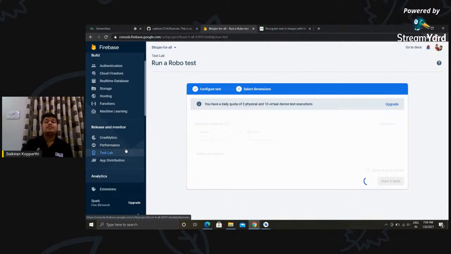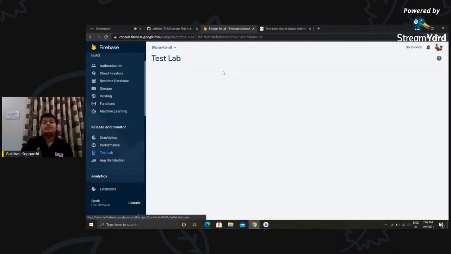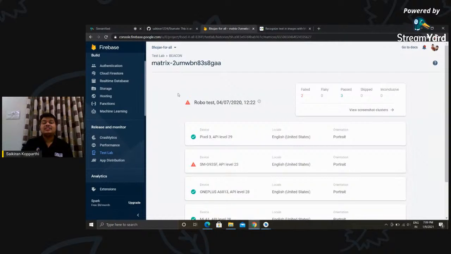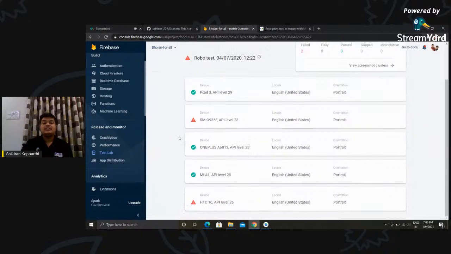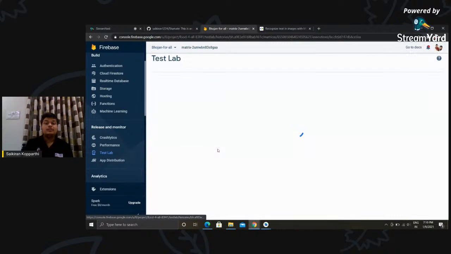After completion on the phones, you can see the results here. See in the test lab here. See, this is some test that I have run before, it failed. That's the reason I am getting the warning. See, in total 5 devices, in 2 devices it failed. See, you can see, I have tested my app on a OnePlus phone.